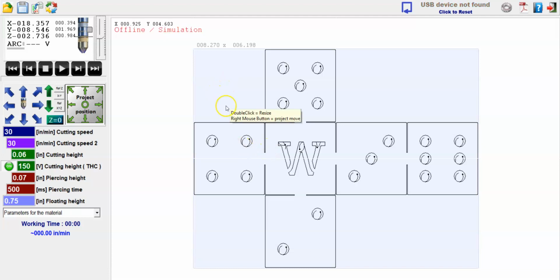Alright, so welcome to the second part of our series on the MyPlasm CNC system. The last one talked about the user interface. Today we're going to get a little bit more into the bread and butter of working with this software. So let's go ahead and get started.